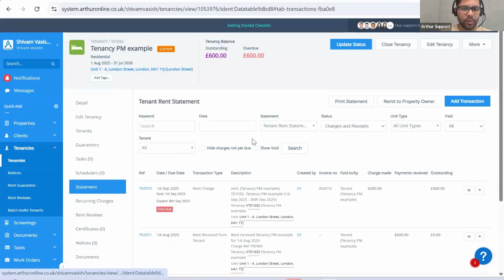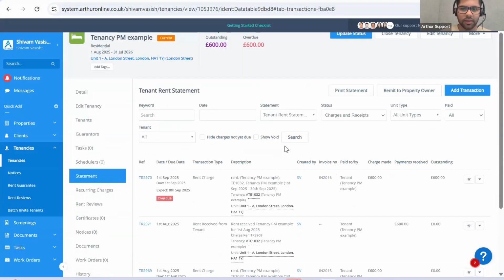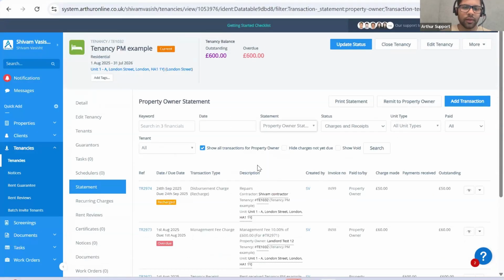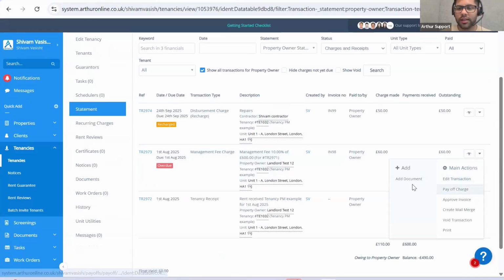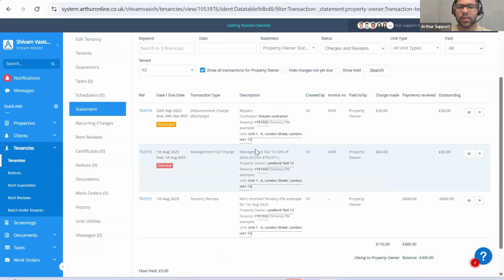So I'm assuming you're a property manager or letting agent, and you're collecting rents on behalf of the landlords, and you're charging a management fee. That's the first setup we went through. You wouldn't pay off management fees in Arthur because management fees are usually deductions from the rent. You're not receiving £60. The landlord is not paying you £60 into your bank directly. In most cases, the way you collect the management fee is by deducting it from the rent you've collected from the tenant.